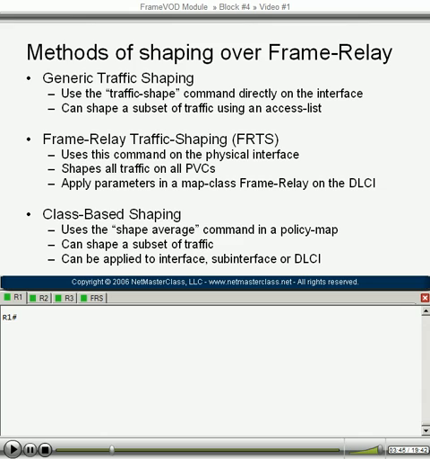Class-based shaping is the newest of these toolsets. It can be applied at the interface, subinterface, and PVC level. Class-based shaping allows us to shape complex subsets of traffic in powerful ways.